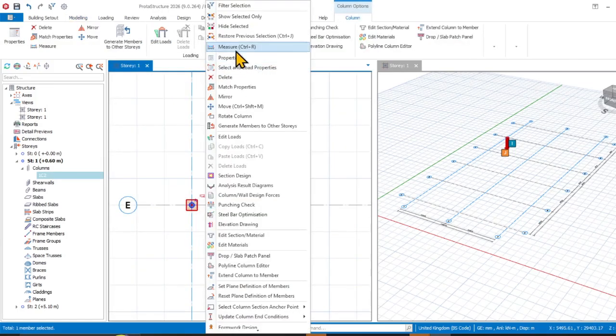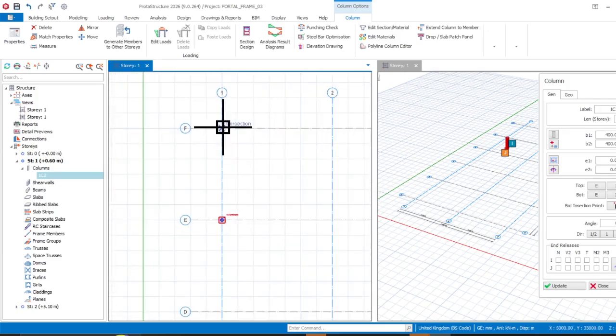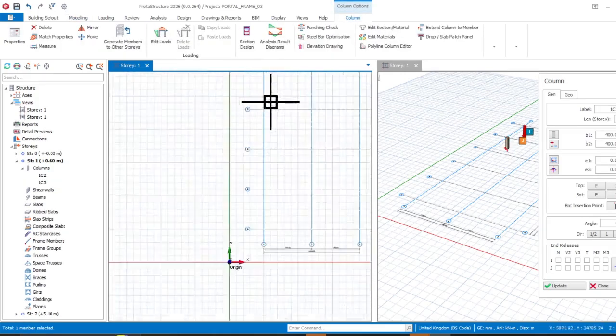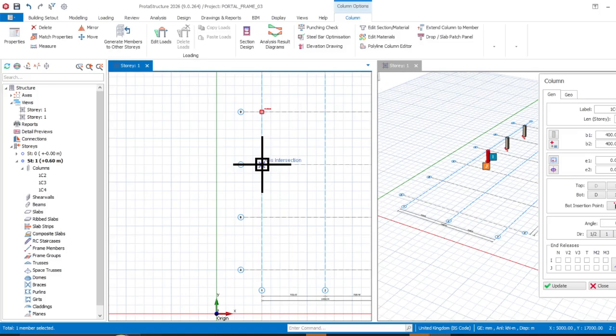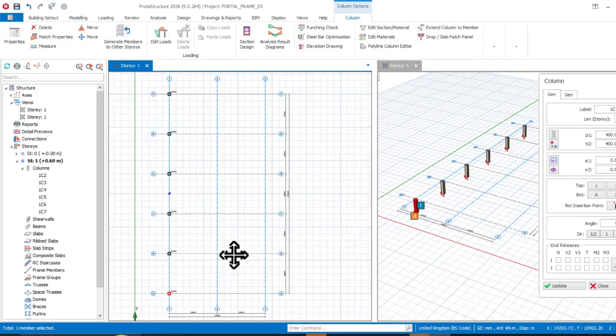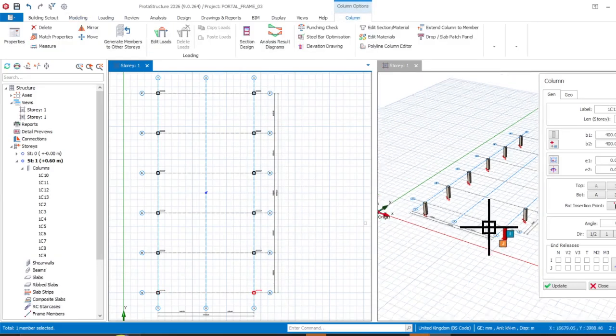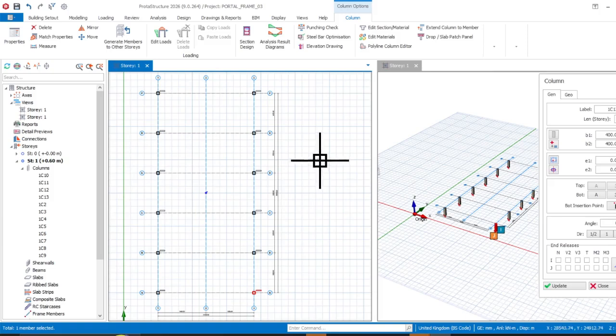So you can just come to properties so that you can activate that column command, and then you can simply insert your columns one by one, or you can just highlight these parts and you have your columns like this. So simply highlight all this and you have your columns. So as you can see here, we already have our columns.